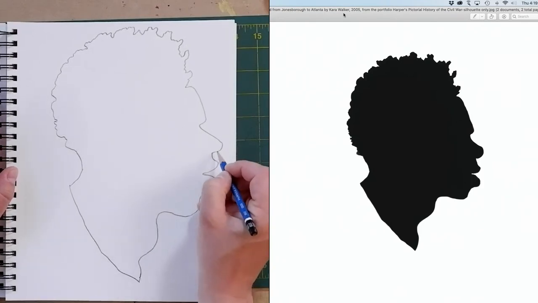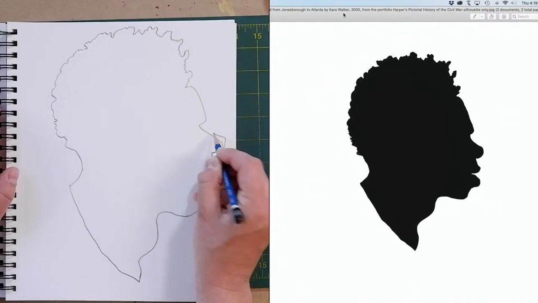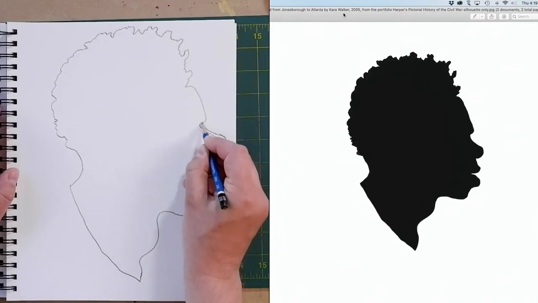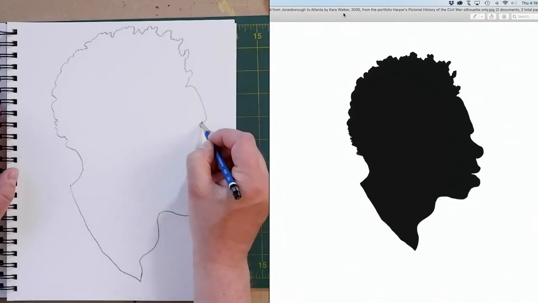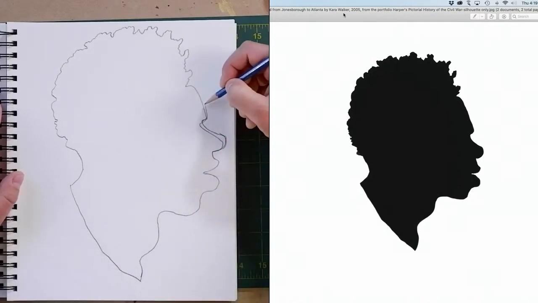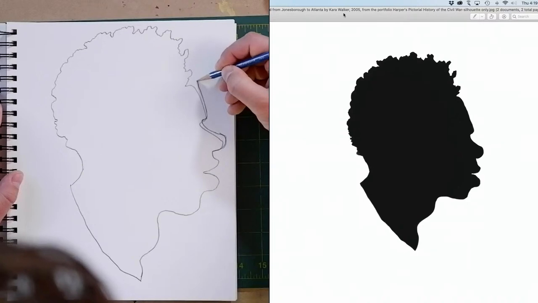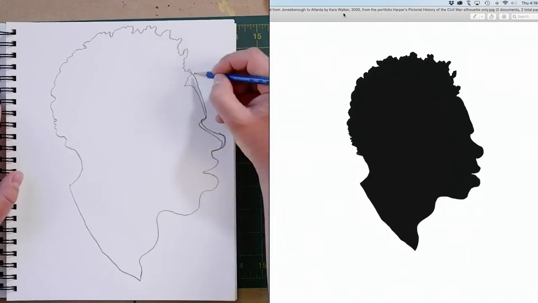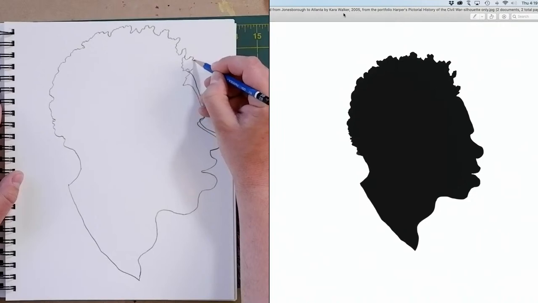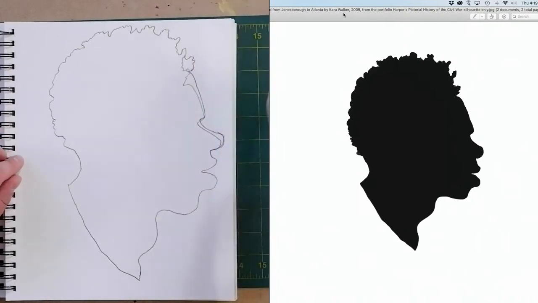But this nose, I think, needs to be a little bit more round, maybe. So I'm just going to kind of add to it and make that forehead come up just a little bit more. And I'm going to fudge this in with a little bit of the hair.